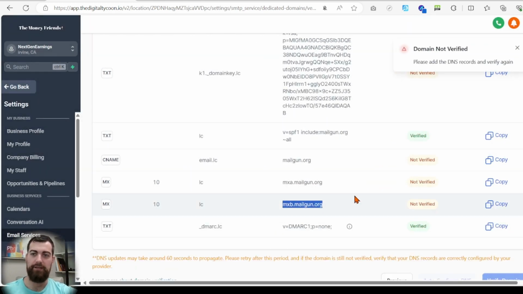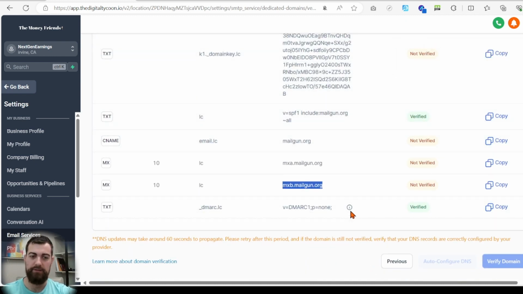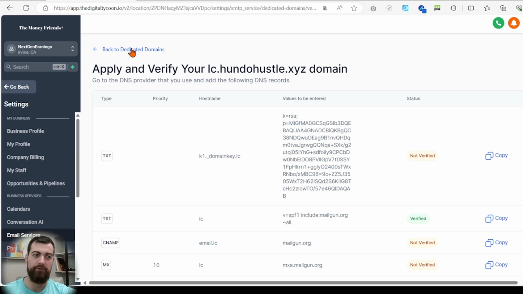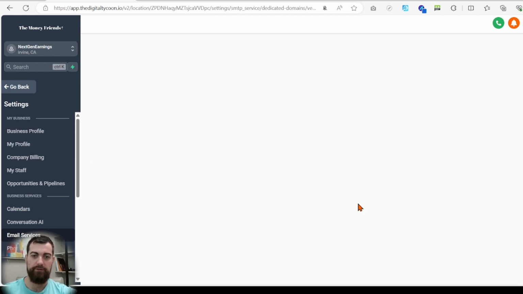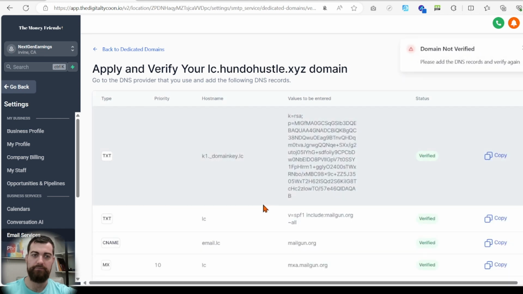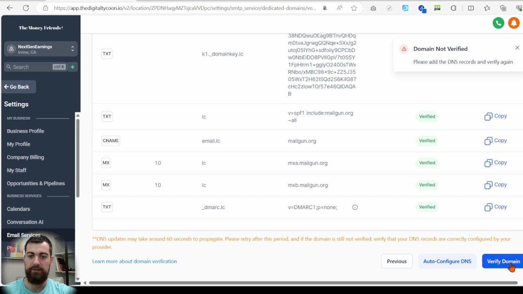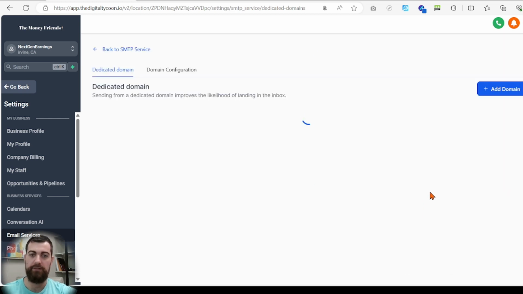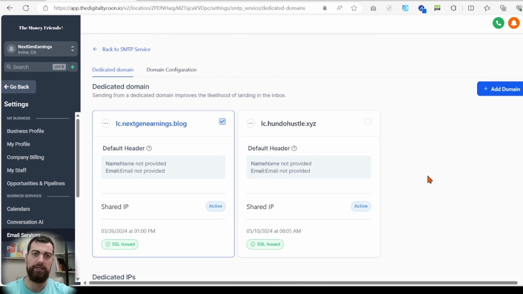All right. And again, see, not verified. Some things work, some things don't. It might just take a minute, so let's just go back here and we'll try and verify it again. There we go. See, everything's verified. So it might just take a minute. Verify your domain. Just make sure everything's good. And then now we've got our SSL issued. So sometimes you just gotta wait and try it again.